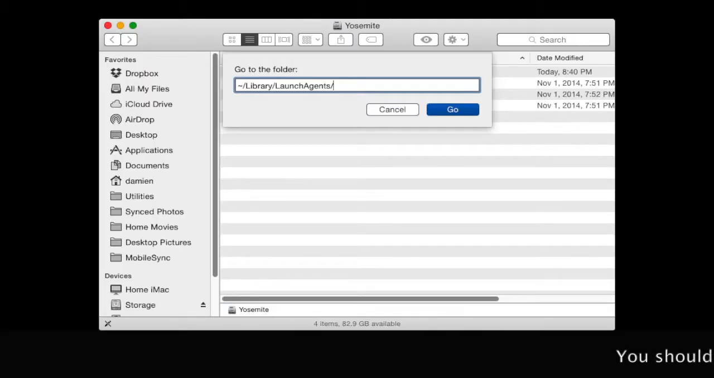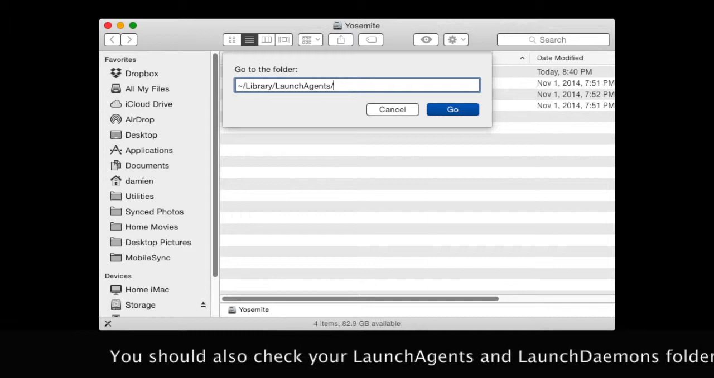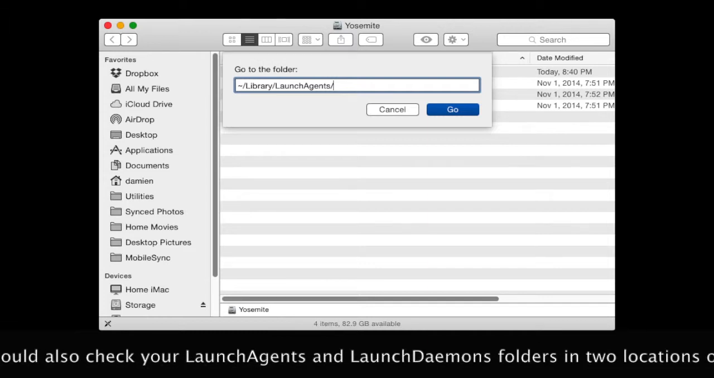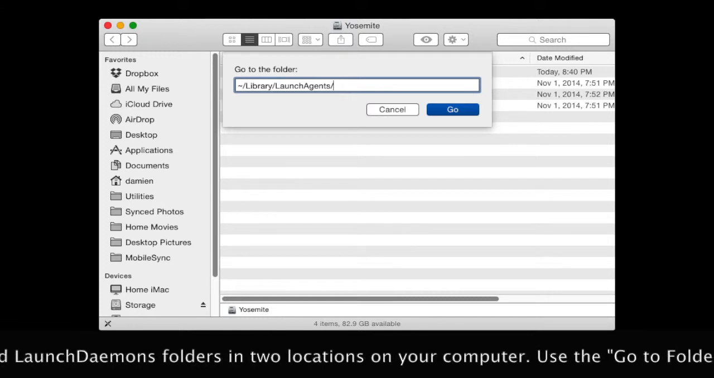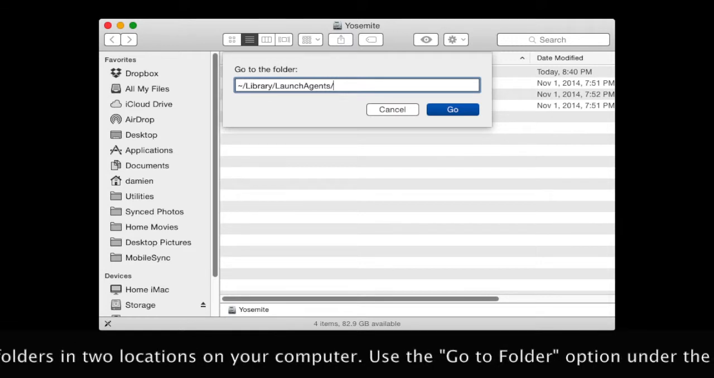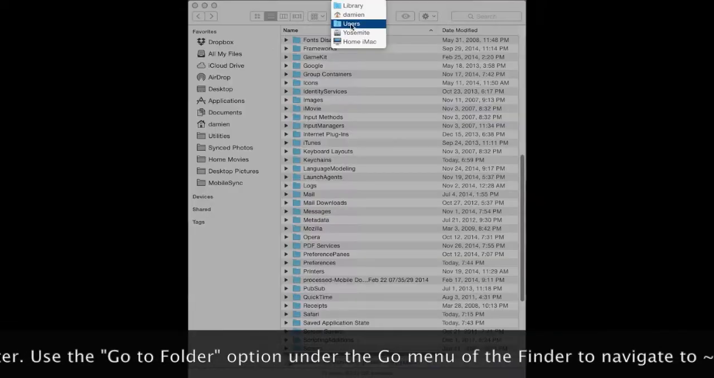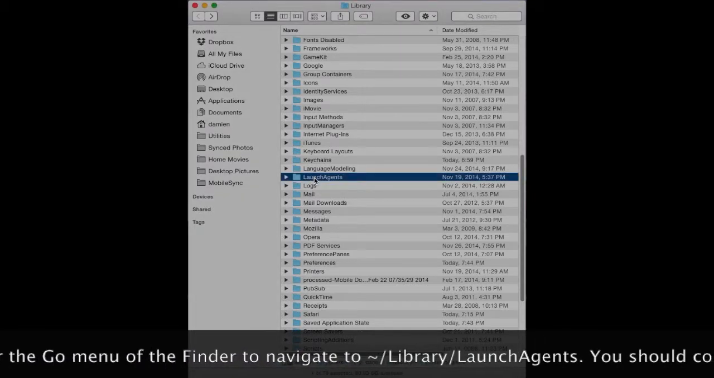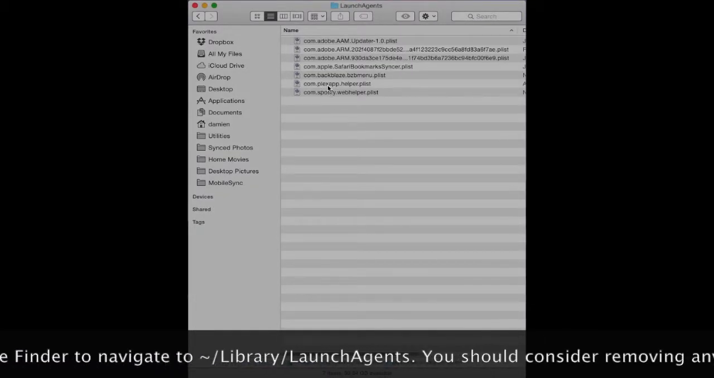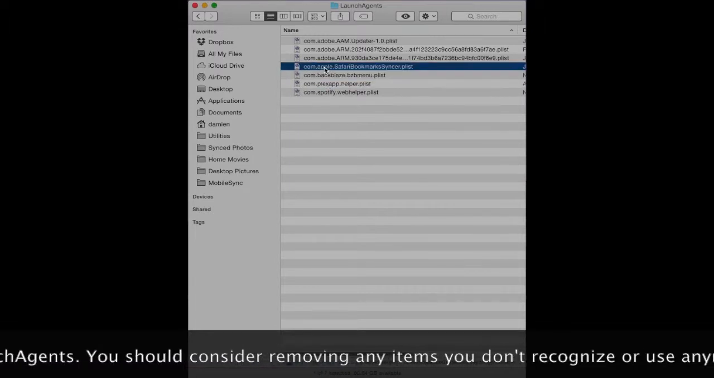You should also check your launch daemons and launch agents folders in two places on your computer. Use the Go to Folder option under the Go menu of the Finder to bring up the following navigation box. Type in ~/Library/LaunchAgents to navigate to the correct folder in your Finder. The list that shows is a list of non-Apple startup items that start up when your computer starts up. These were all installed by other software packages. If you are no longer using any of these, please feel free to remove them by putting them in the trash. This will prevent them from launching at startup.